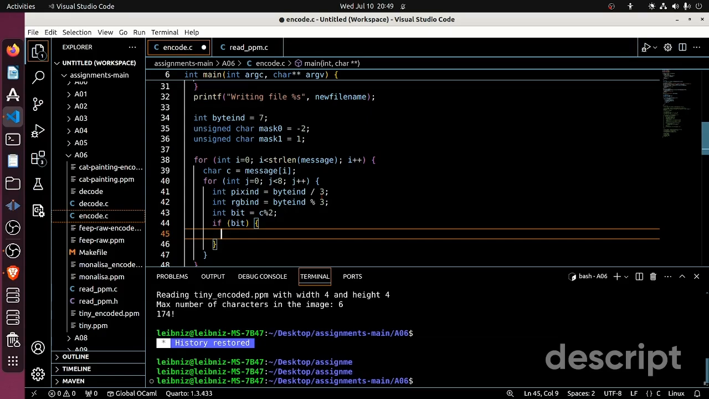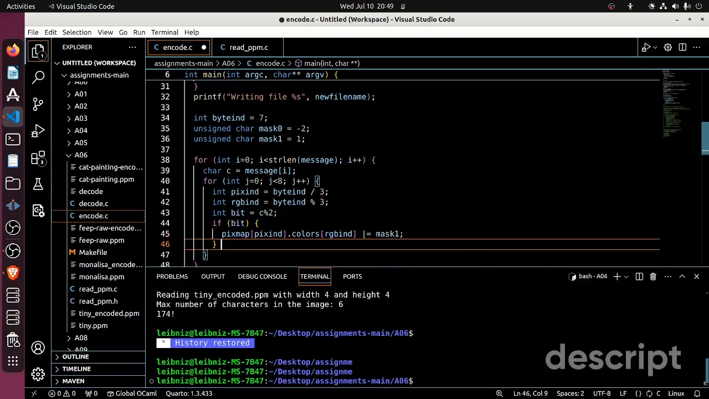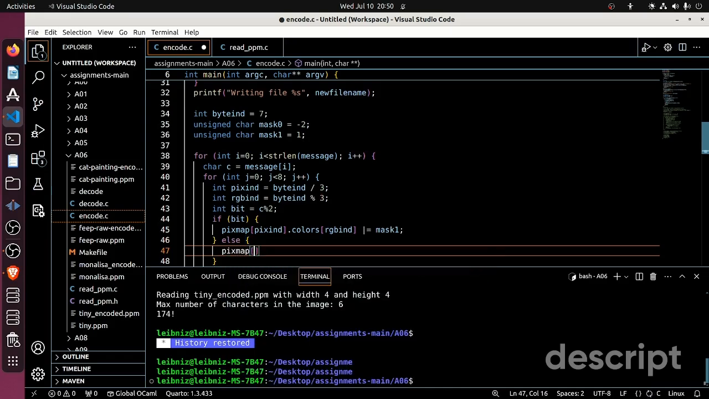Having corrected the byte index, the byte index is telling me the correct place in the pixel map to put this bit, which is to say mask the byte at the byte index. So long story short, we need to get the byte in the pixel map, which is going to be pixmap bracket pix index colors bracket RGB index, and whatever is there, I want to make its rightmost bit a 1 in this case. So that means I want to OR it with my mask 1. In the else case, I want to take pixmap at pix index colors RGB index, and I want to bitwise AND it with mask 0.